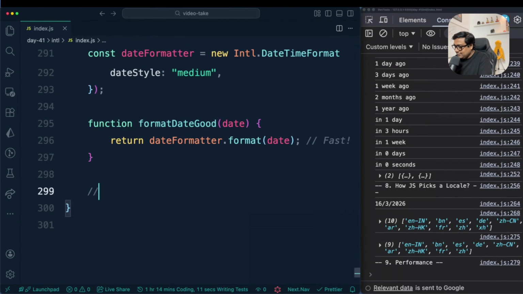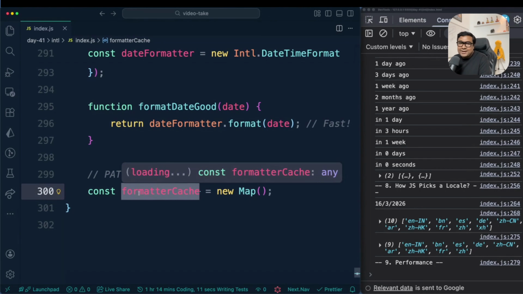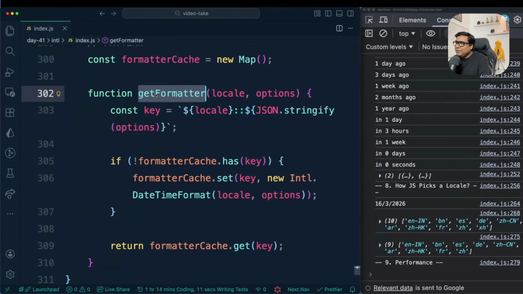I'll show you a pattern that I use very often. I create a formatter cache using the Map. You know what is Map? In the 40 days of JavaScript course, I have taught you map, set, hash map, hash set, everything. So you can take a look into that. So this is a formatter cache that I will create, and using this cache I create a function called getFormatter.